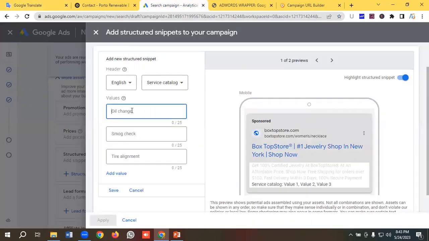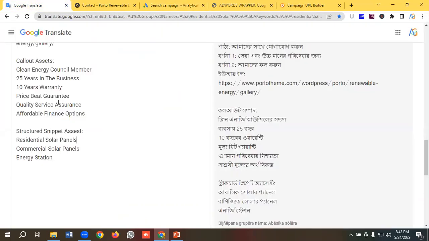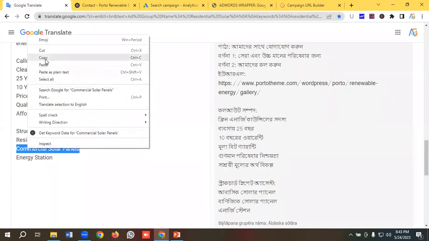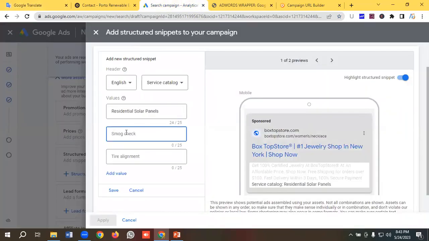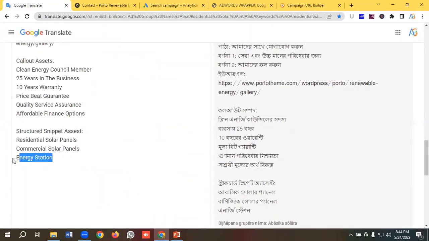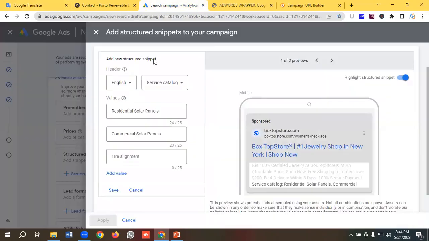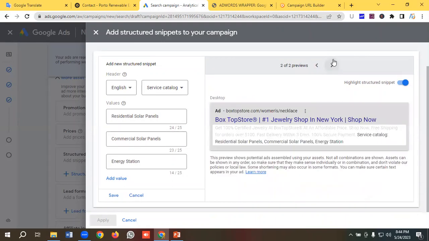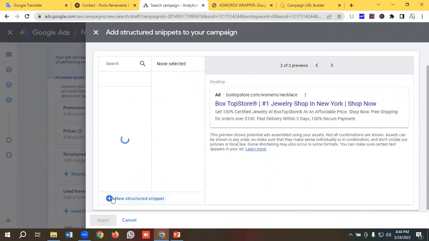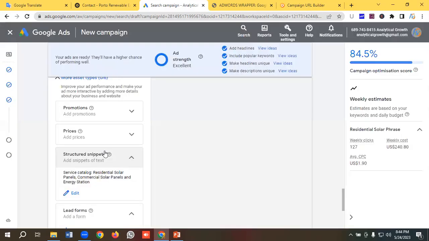So I'm going to mention over here commercial solar panels. So this is also one of our services. And energy station. So this is the last structure snippets I'm gonna use over here. So you can see they will be looking like this. Okay. So this is for the mobile version and this is for the desktop version. So if you want, you can create some more by adding this value. Okay. So I'm gonna click on save and click on apply.